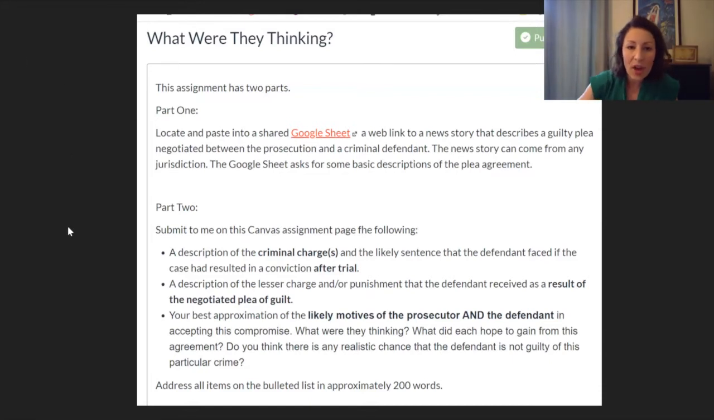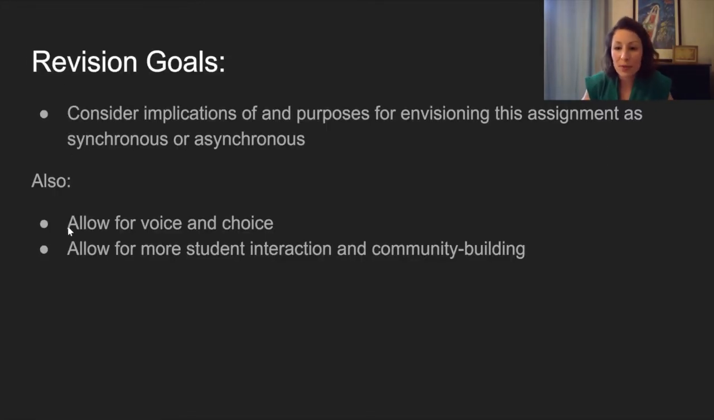So I had a couple thoughts as I was thinking about revising this assignment. First of all, I was thinking about what would change if I made this synchronous. It's already asynchronous, but if I shifted it and kept it asynchronous, what would be my reasons for doing so? I should be able to justify why I'm delivering the content in one way and not another.